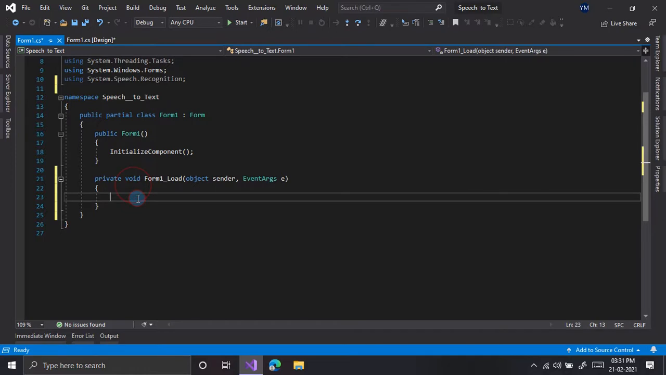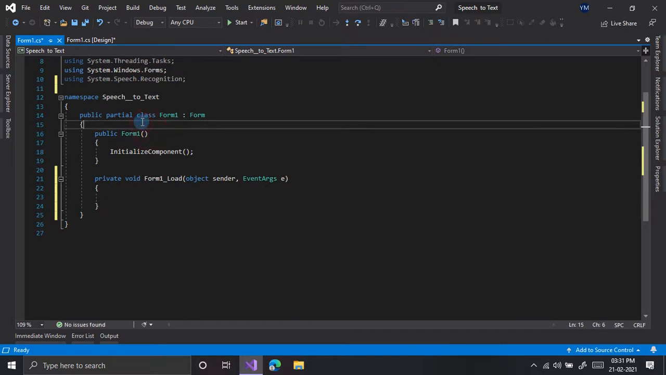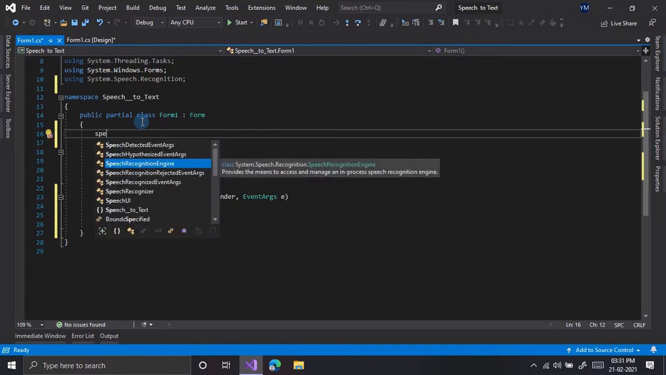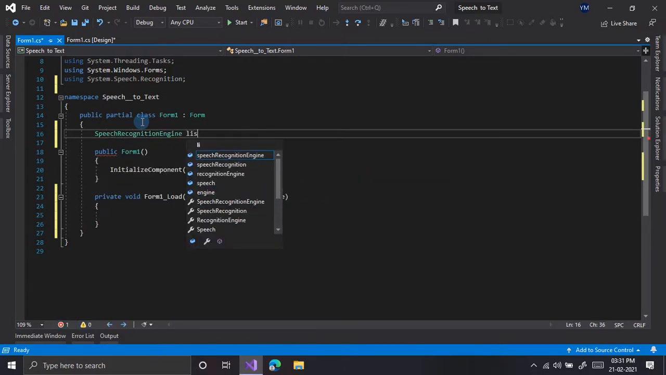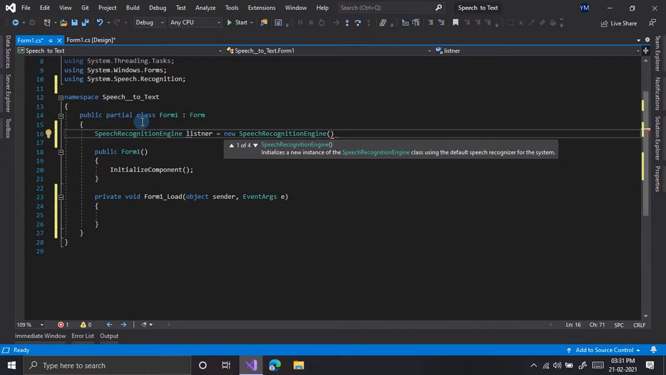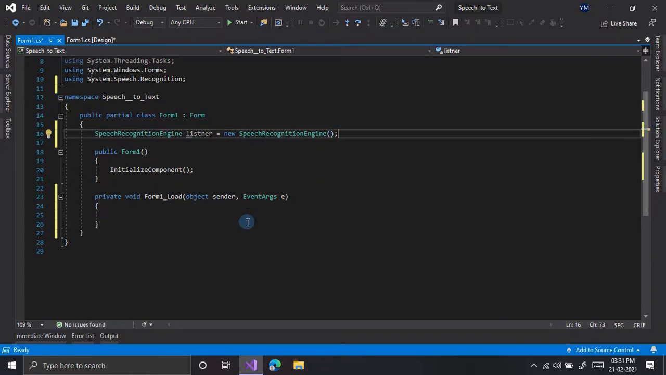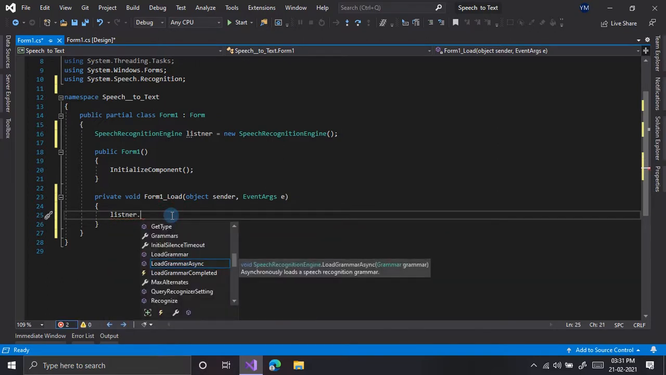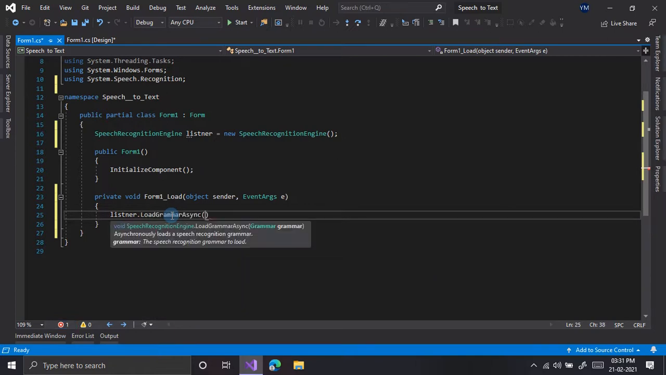And after that, I will first declare my speech recognition engine. So I'll type speech recognition engine and give it a name as listener equals new speech recognition engine. And now in the form one load, I'll type listener load grammar assigned, so it will load the grammar for listener, otherwise it will not listen.